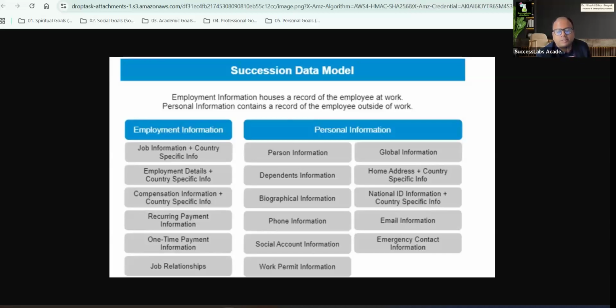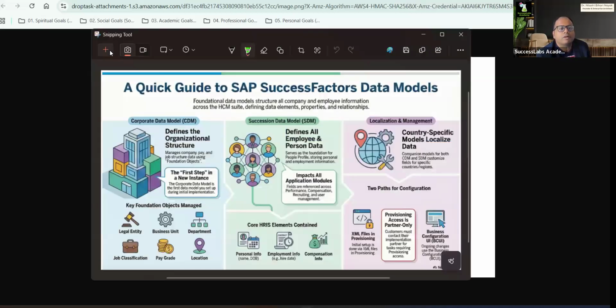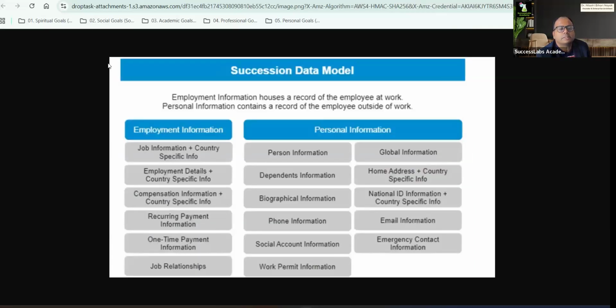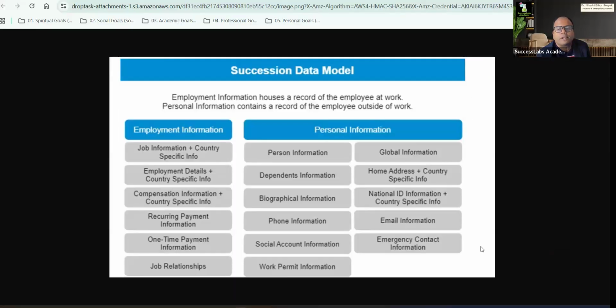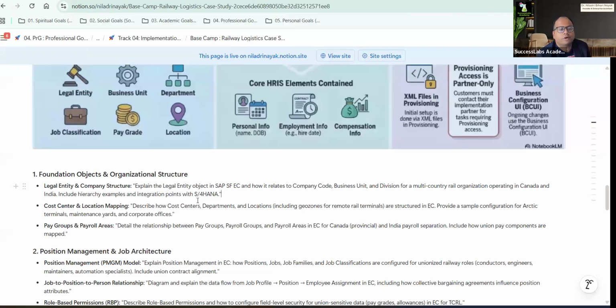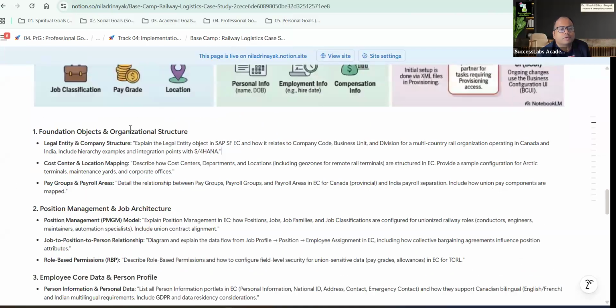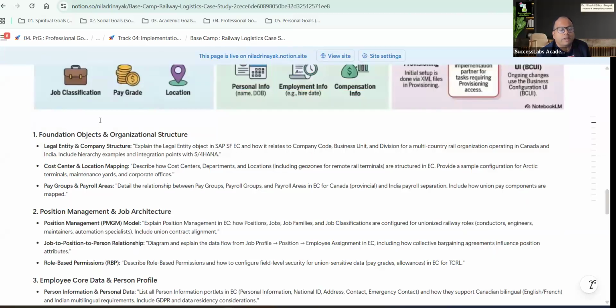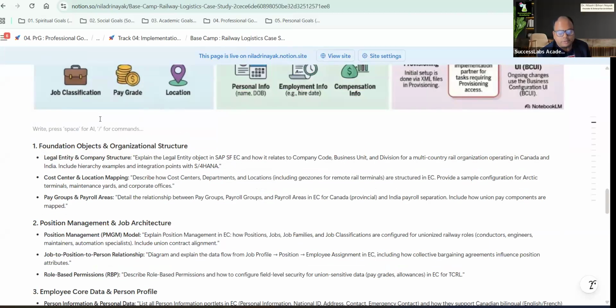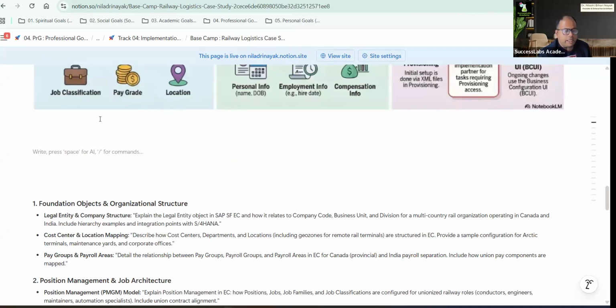This is a must you understand. For this succession data model, I will say this is an example of a succession data model, exclusively, and I will put it here as well for your reference. So this is the general data model. Then we have a succession data model, as I said. So this is for your reference again.